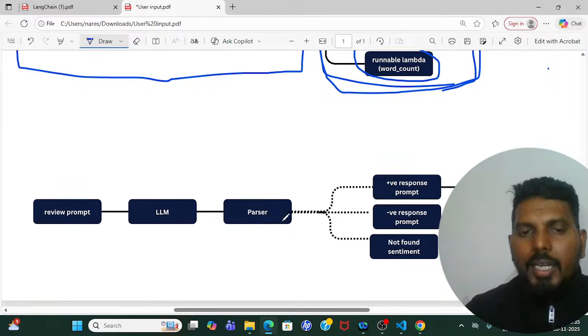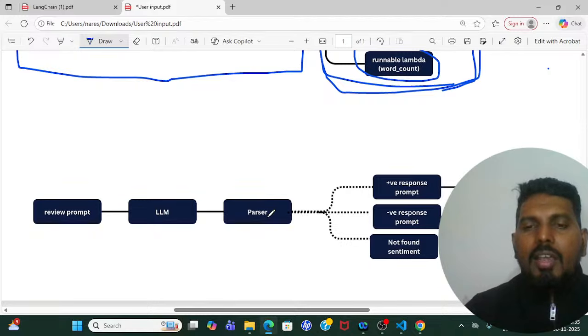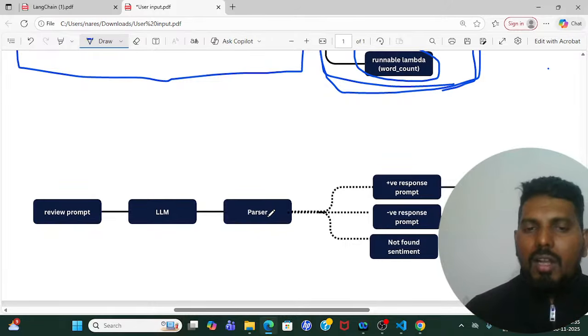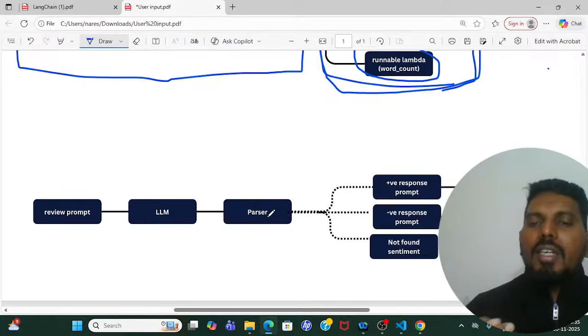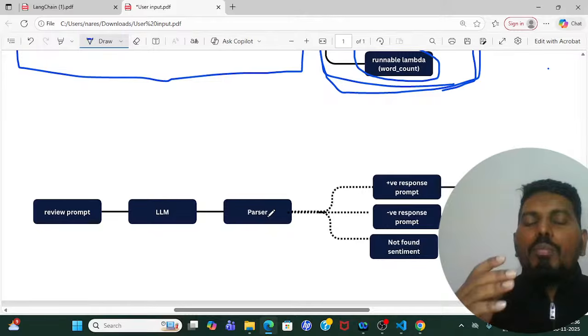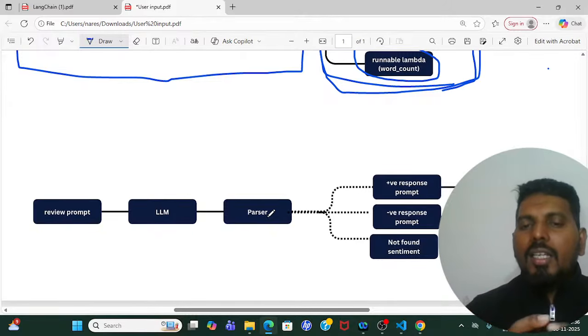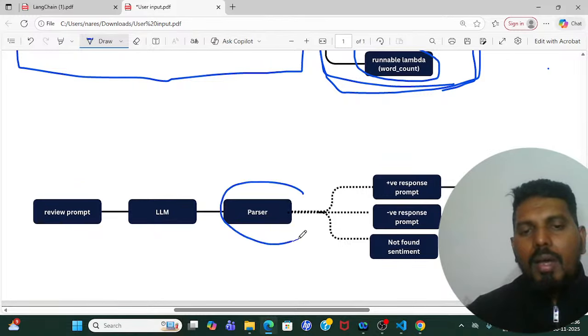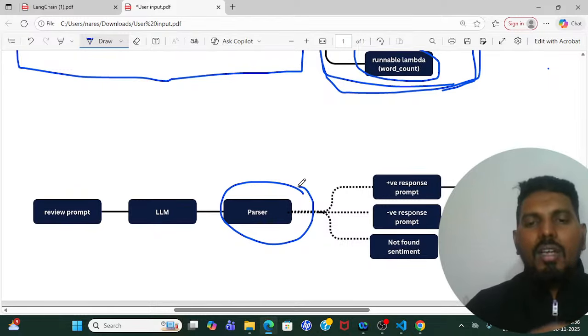Now, here is the condition. I want to do some set of tasks if a review is positive, and another set of tasks if a review is negative. And if the LLM fails to understand whether it is a positive response or a negative response, then I want to break my workflow there. So basically, my workflow execution will completely depend on this parser's output. Correct.